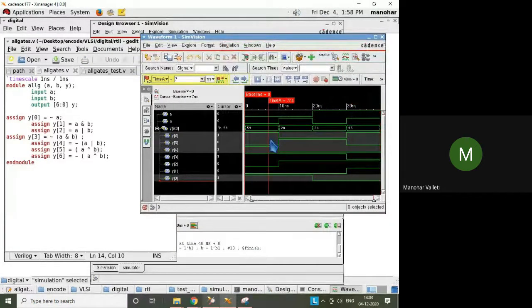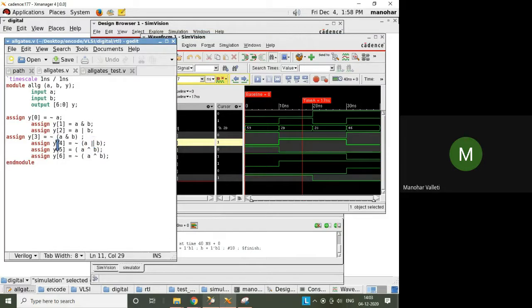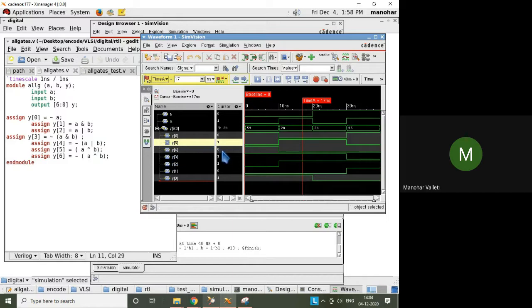You see here, for this condition, if A and B are 0, 1, Y6 is the XNOR gate, right? For the XNOR gate, you need to get 0 only. And Y5 is the XOR gate, with 0, 1 you need to get 1 only, right? You see here, you get 1 only. Y4 is the NOR gate. This is the OR symbol. If you apply 0, 1 for a NOR gate, you need to get 0 only.